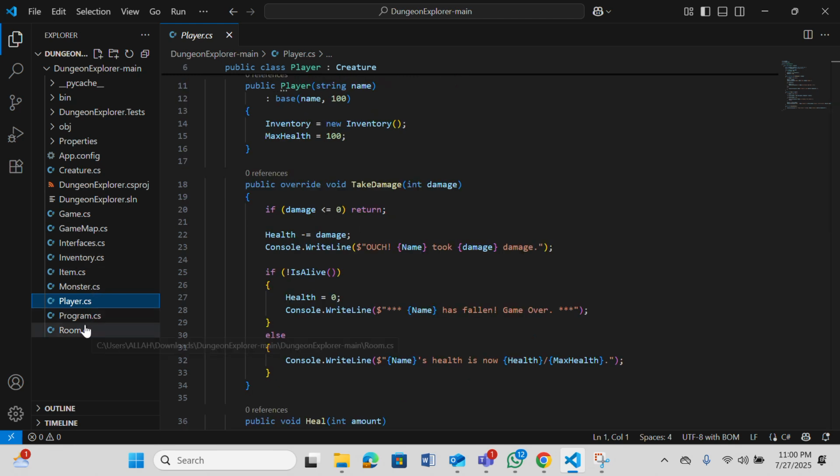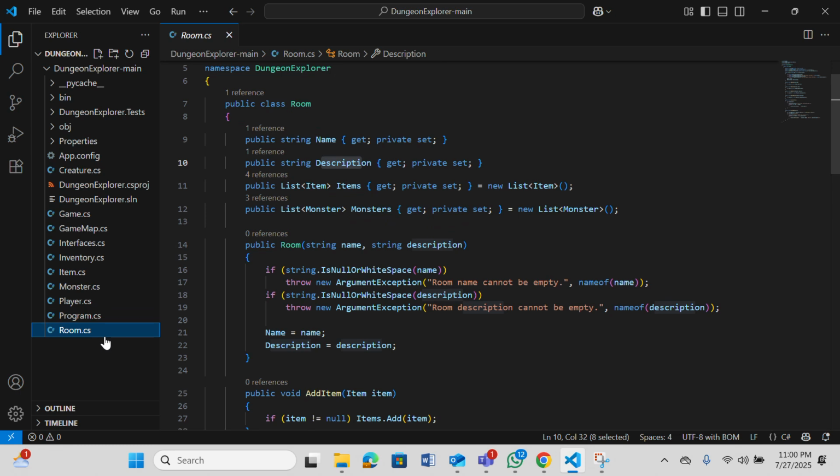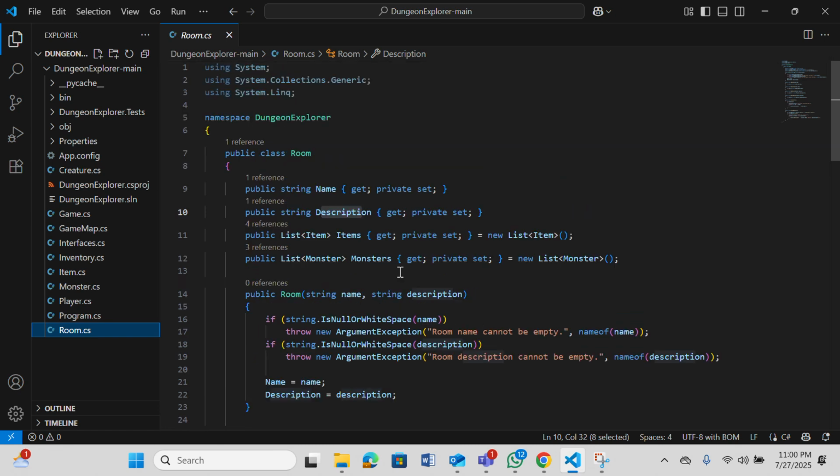And now let's move to the Program.cs. The game starts by instantiating a new game object using its constructor. This serves as the entry point of the application. And let's move to the Room.cs. It contains descriptions and logic related to the rooms, and these are linked to the game map, enabling room traversal and interactions.